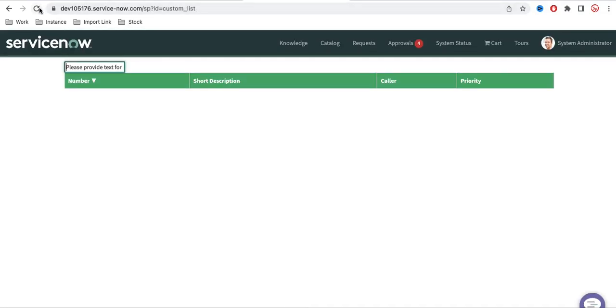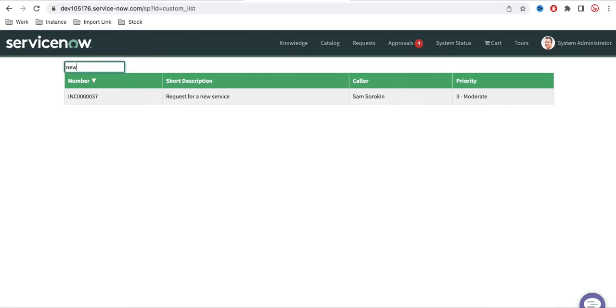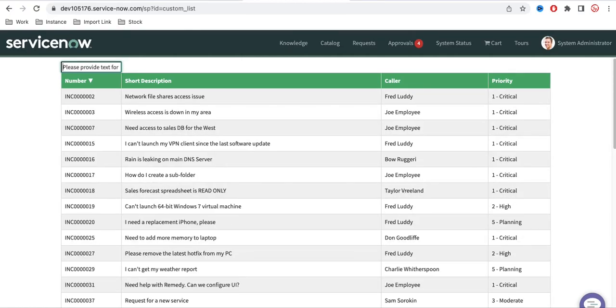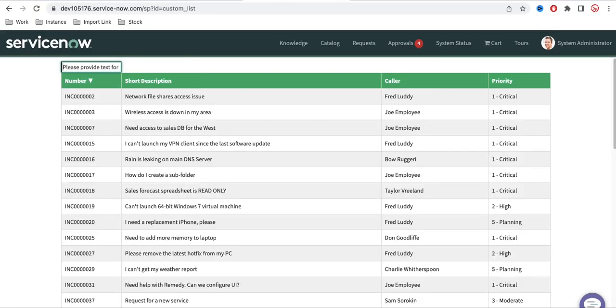Once we do that, and if we refresh our list, right now I can see the list of records, and then I can search for network. So all this network related incident I'm able to search. I can also search 007, so all these details that start with or contain 007, it is searching those details. In this way you have the ability to start filtering for particular text. So that's one possibility I can give you.